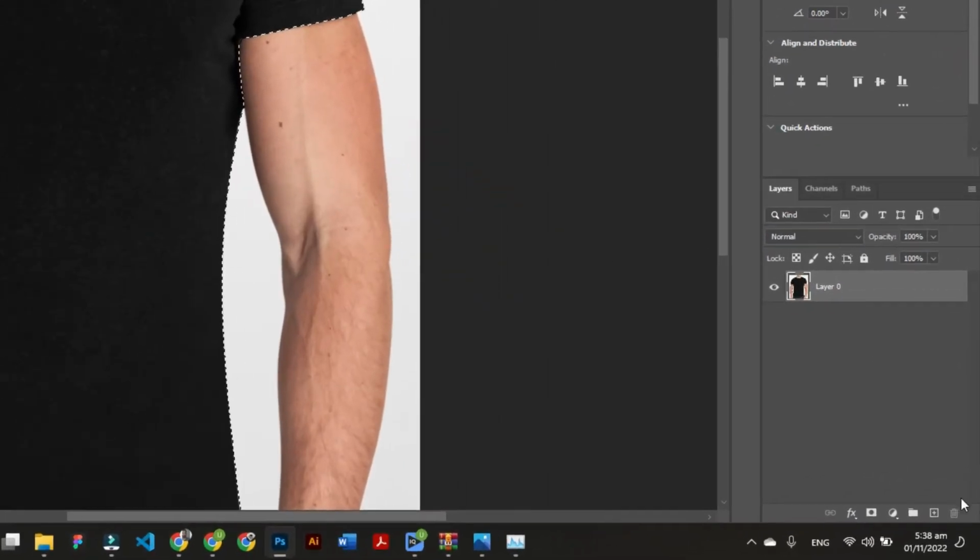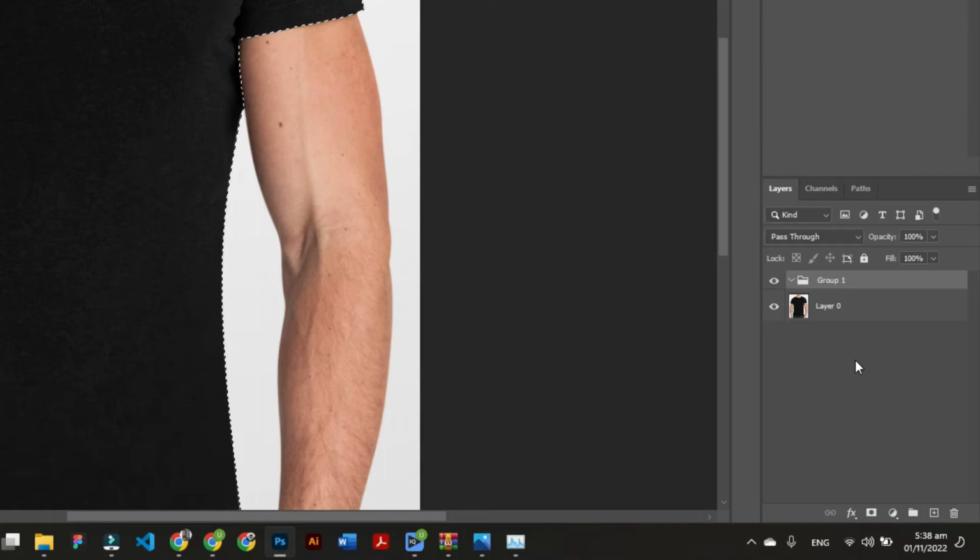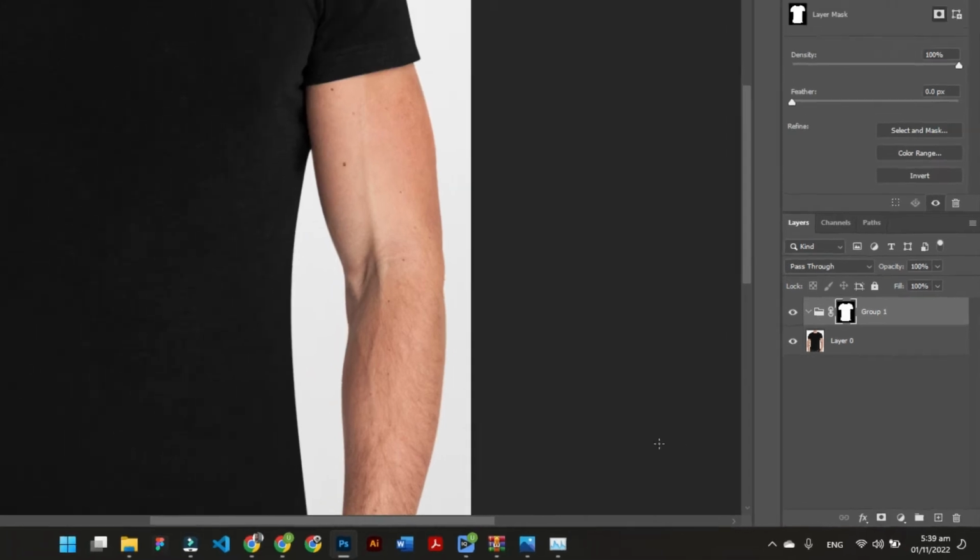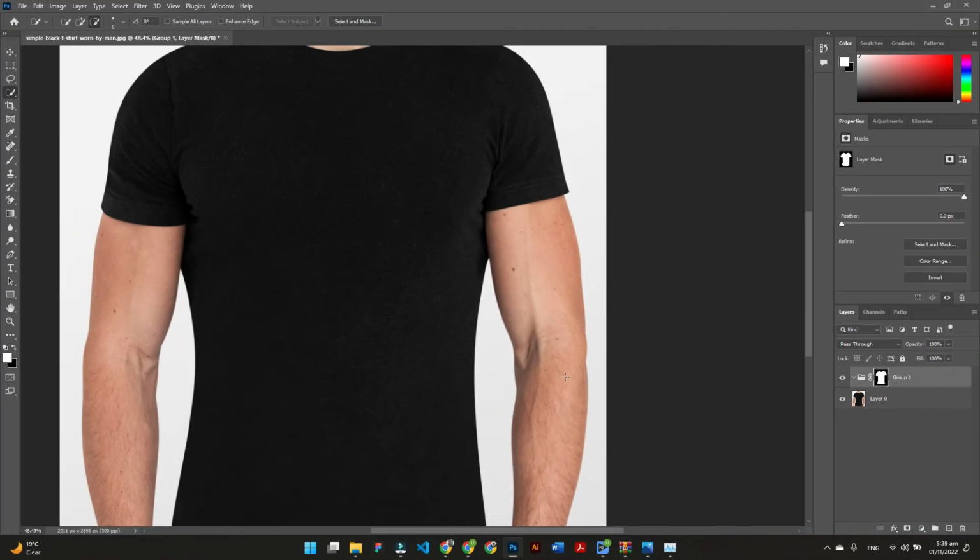Okay, after making the selection, I'm clicking on this group icon. I'm just creating this group, so whenever we change the color, it affects all the layers that we are going to use. So basically we are just going to add two layers. First of all, I'm clicking on the layer mask. This will create a mask around the subject that we just selected.